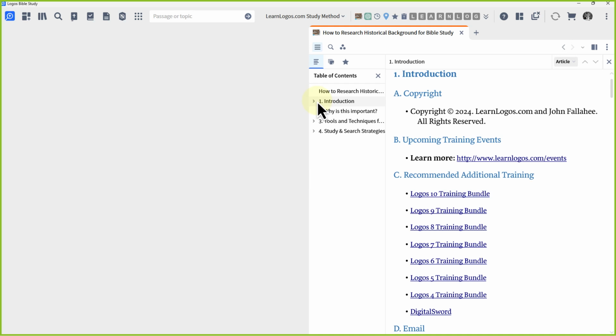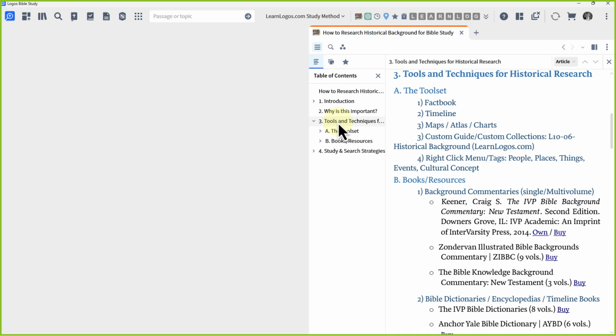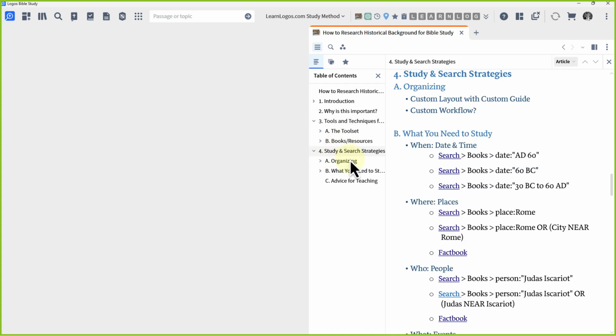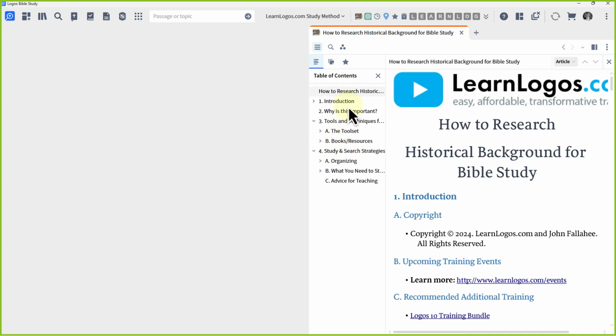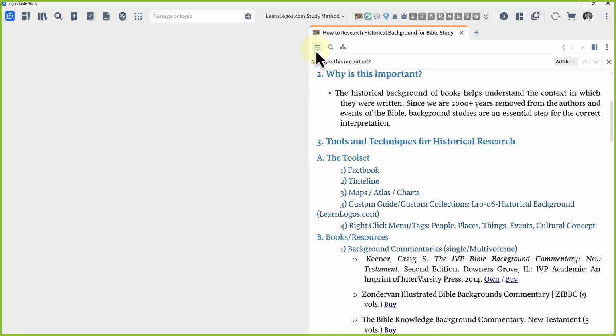So right now we're in the introduction. We're going to talk about why this topic is important. We're going to look at tools and techniques for historical research, looking at the tool sets. We're going to take a little time on some books and resources because this particular topic really matters on what books you have in your library. And then we're going to talk about some study and search strategies, how to organize, what you need to study, and then some advice for teaching and preaching should you find yourself in a situation where you're doing some historical background.